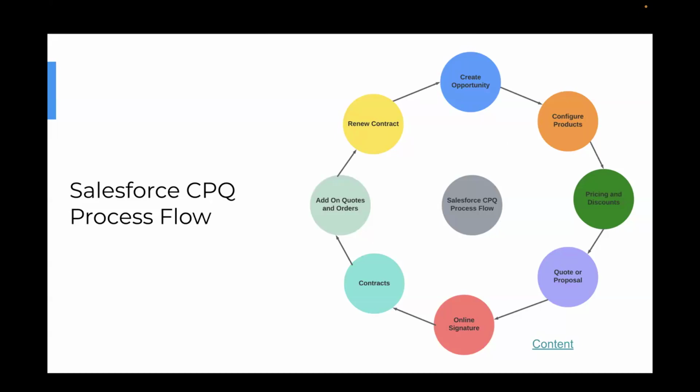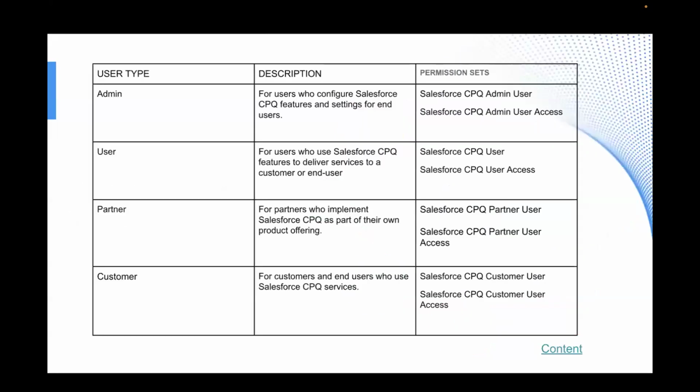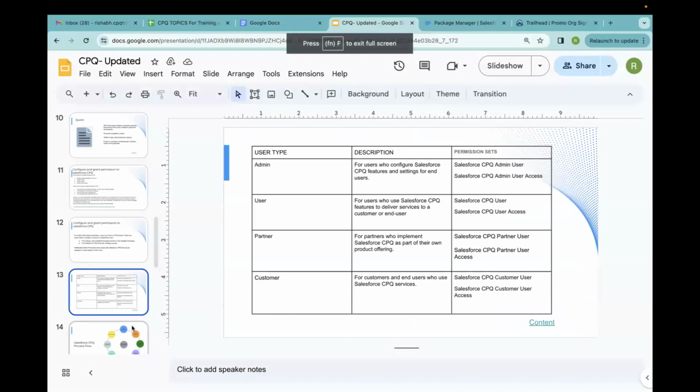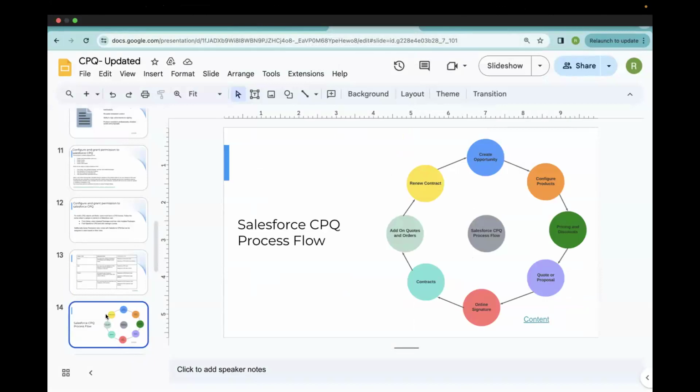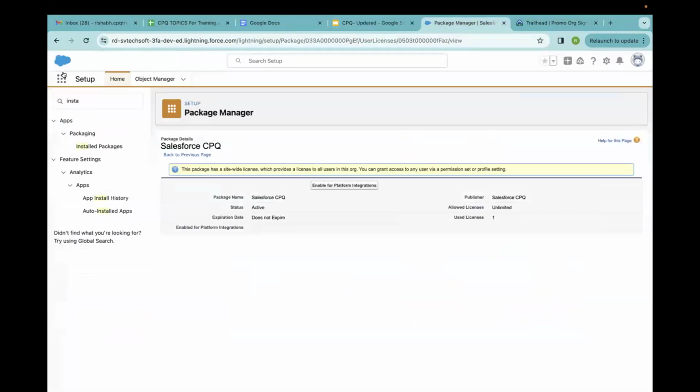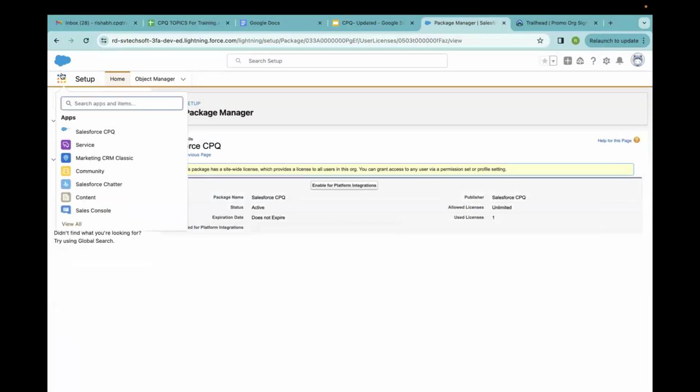Now let's do one thing. Let's log into our developer org and see how this process looks, or how this Salesforce CPQ process flow looks. So what I'm going to do, let me log into the developer org. Okay, so in this developer environment, let me go to any account.